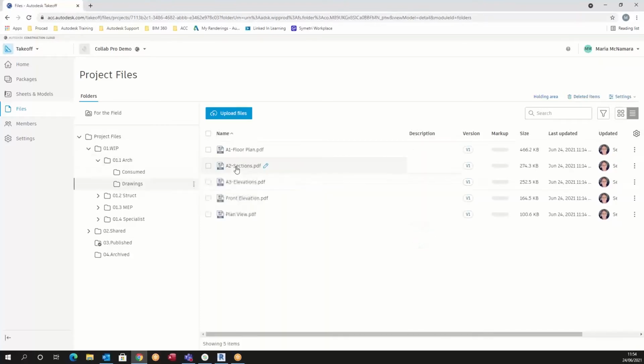Just to show you, if I go into the drawings folder, you can do it individually or you can do multiple at the same time. If I just select it here, you can click publish takeoff sheets and models. If you want to do it all together, you just click the top box and it will publish all of those at the same time.